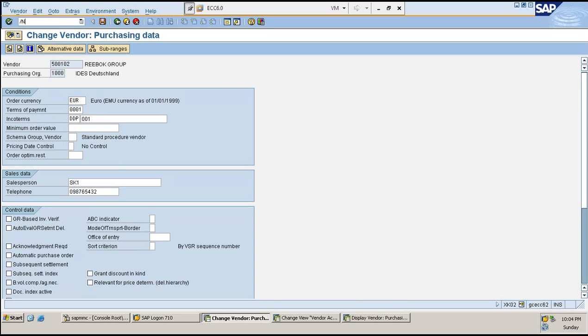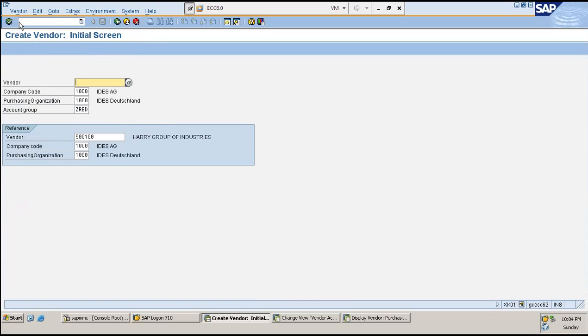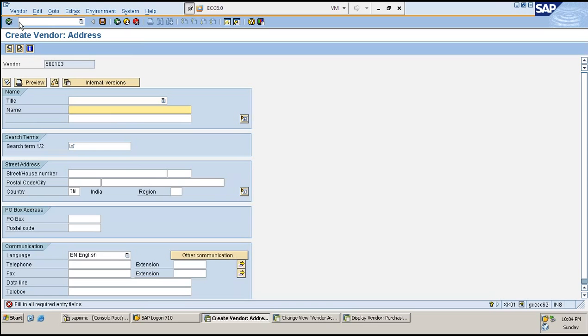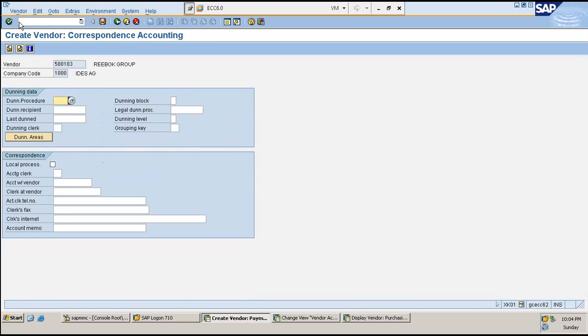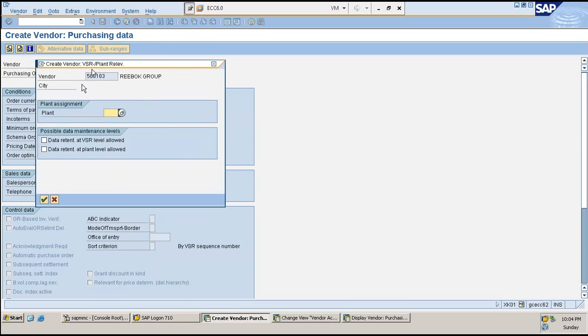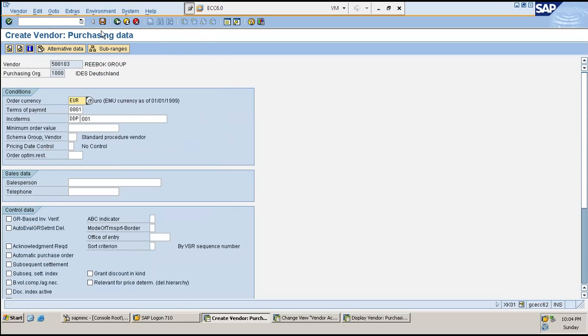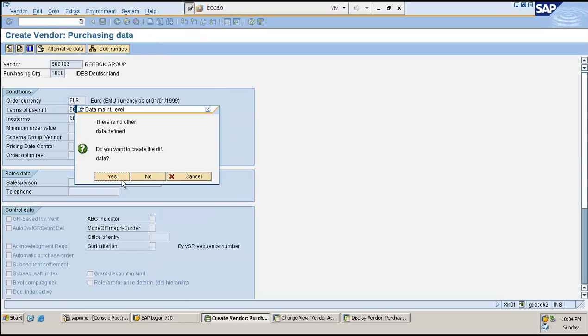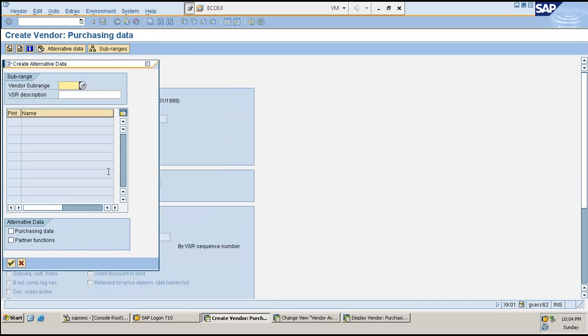Okay, so /n xk01, again Reebok group. I'm so sorry. Even I'm an old guy now for SAP, even I don't know anything. Okay, go to alternate data. It's going to ask that there is no other data, do you want to create different data? Click on yes. Vendor subrange: shoes. Vendor description is Reebok shoes again.